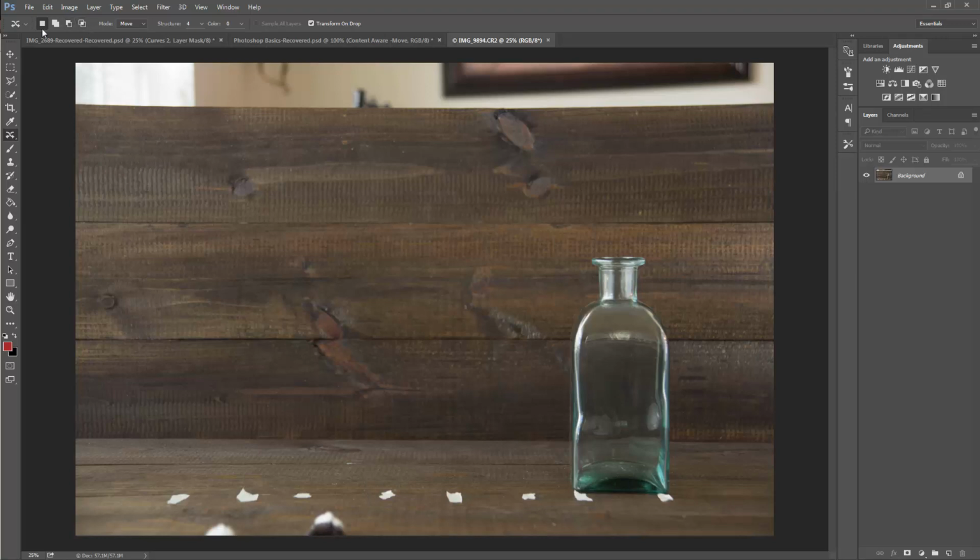I'm going to leave this on new selection, and then you will see your mode in your options panel. You have your move and your extend. We're going to start with our extend. We also have our structure, color, sample all layers, and transform on drop selected.